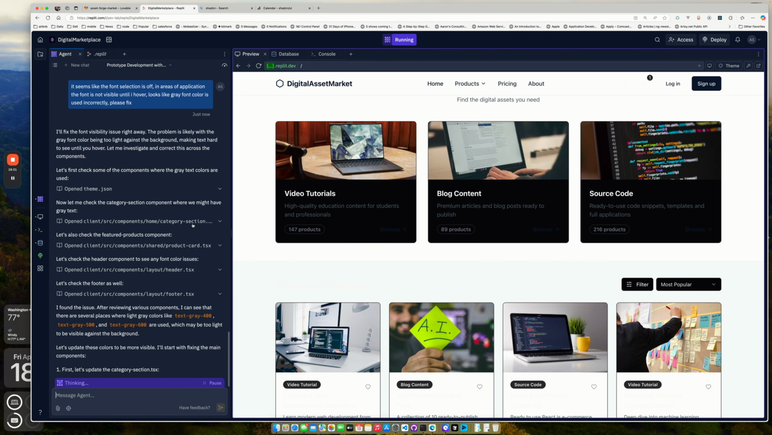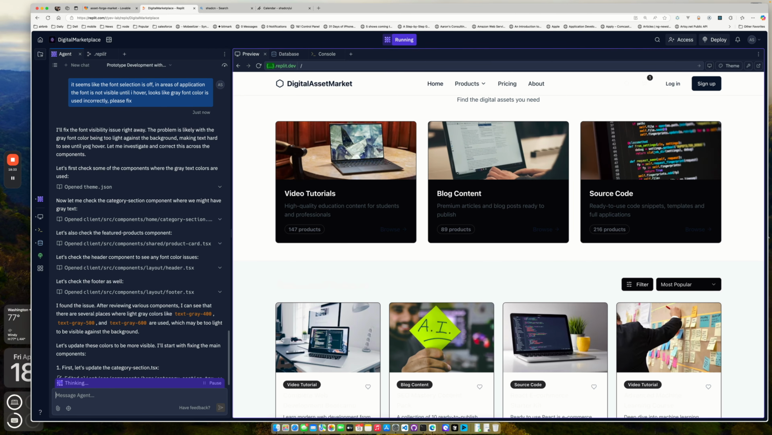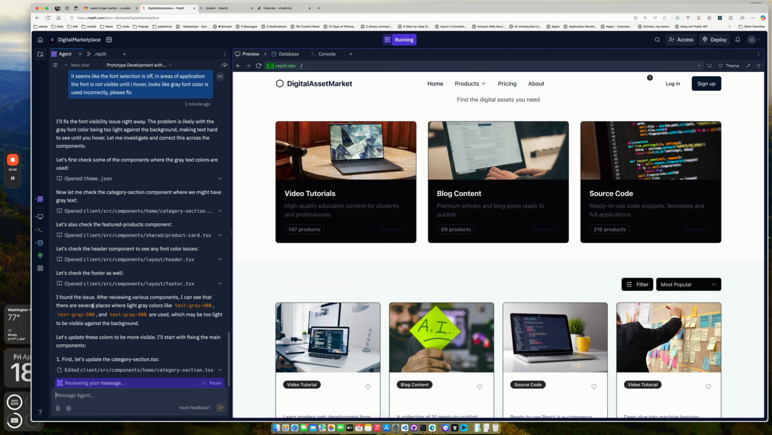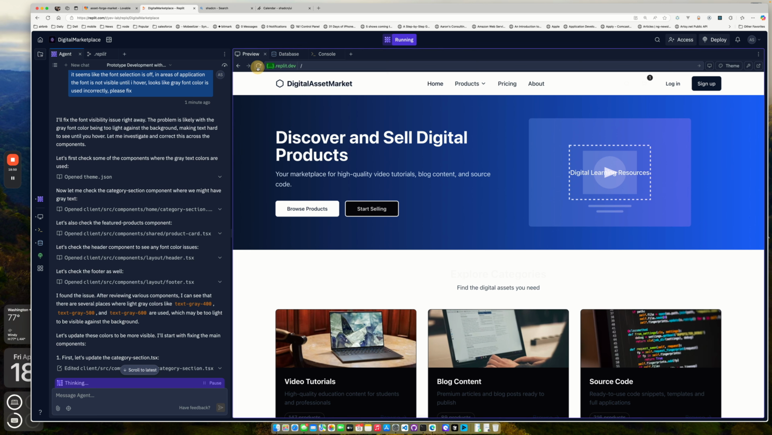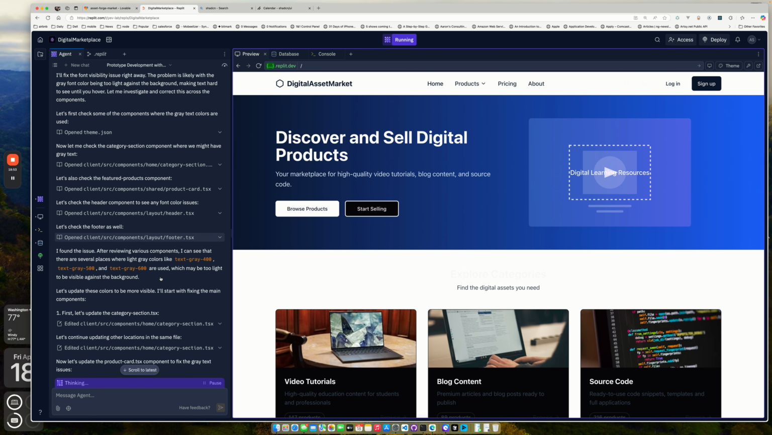Let's go back here. So it looks like it identified the problem. It started checking some of the components. It found the issue. You can see that there are several places where light gray colors are being used, but maybe too light to be visible against the background. And now it's going around and trying to update some of these things. So we'll let it update and see how well it fixed it.